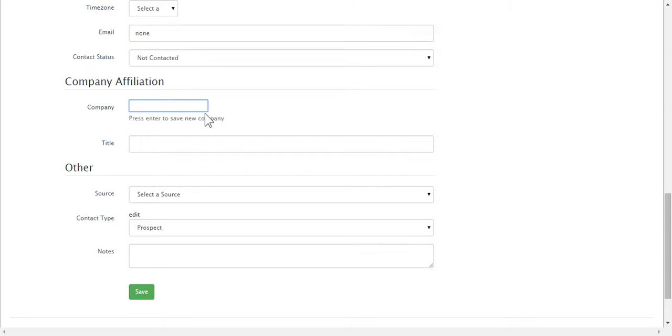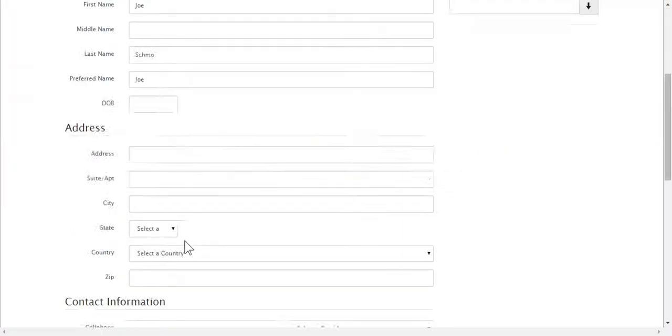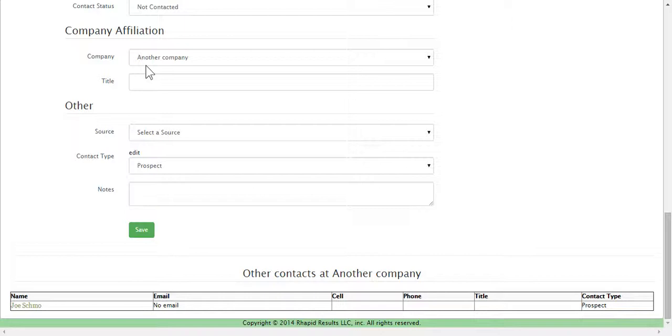And then when I hit enter, that then stores that company for this client. Now you do still have to hit save there in order to store it.